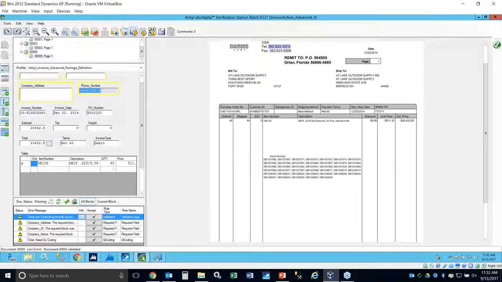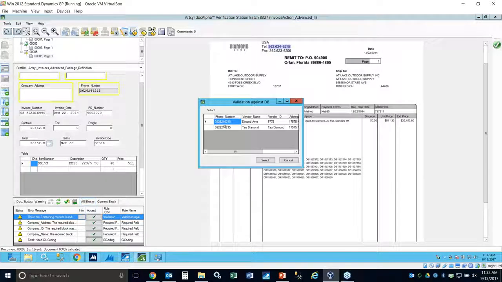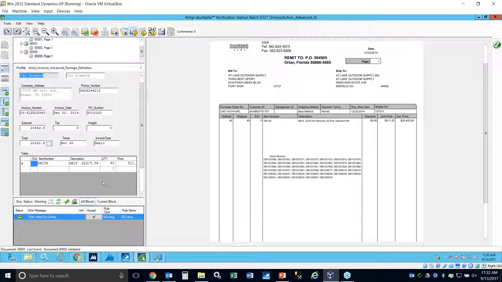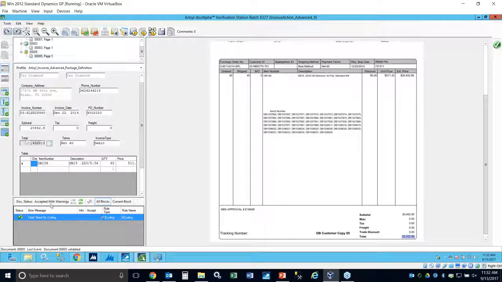In this particular case, you'll notice it highlights in yellow. The phone number is what we use to actually get the vendor information. In this case, it found 2 vendor records for that particular phone number, possible different ship-to addresses, etc. So I'm going to select the appropriate one, and again, it will update. Now, if I didn't want to GL code this, I could always select the accept with warnings, which will allow me to skip that and move forward.